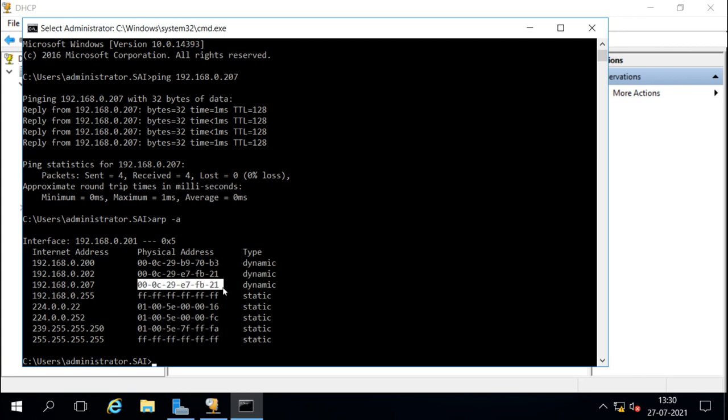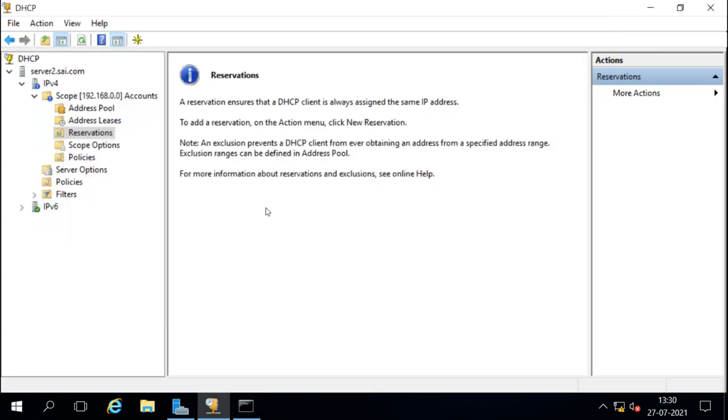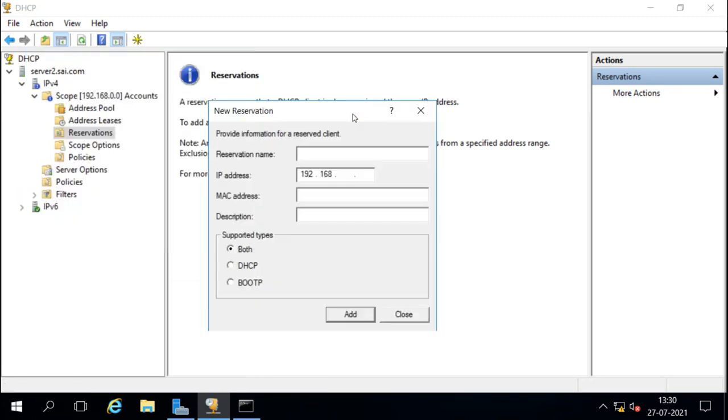So what can I do? I can use this MAC address to create the reservation. For creating the reservation, I will right click on it and say new reservation, and here I have to give a name for the reservation. I will say reservation for server 3. Then this is the IP address which I want to give to that system. Let's say I want to give that system 240. That means whenever that server 3 wants to get the IP address, it will always get 240.